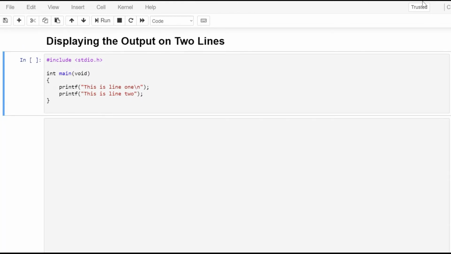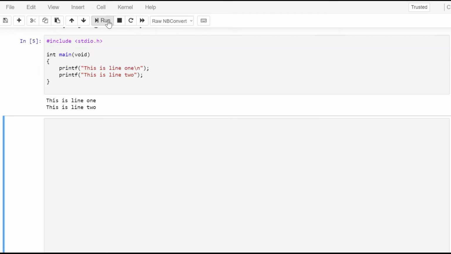So the new line character is always going to advance the carriage return and line feed. And so again, this program is going to run correctly. It's going to display "This is line 1" on the first line, and "This is line 2" on the second line. And it does that by using the new line character. So when we run this program, sure enough, we see our output.